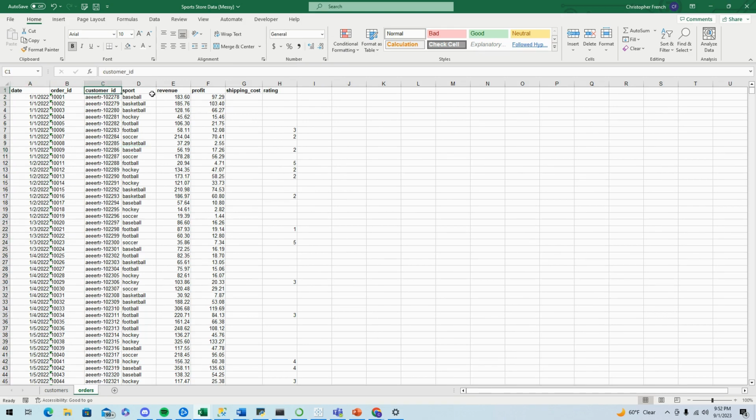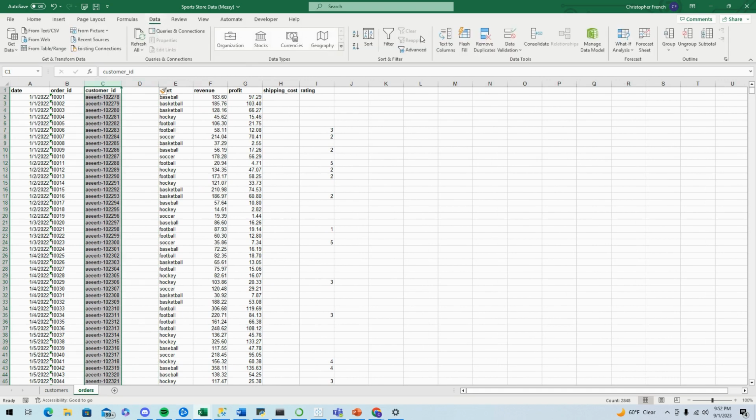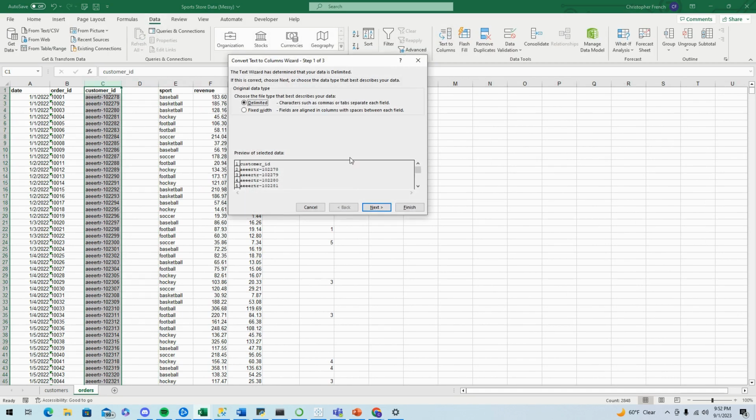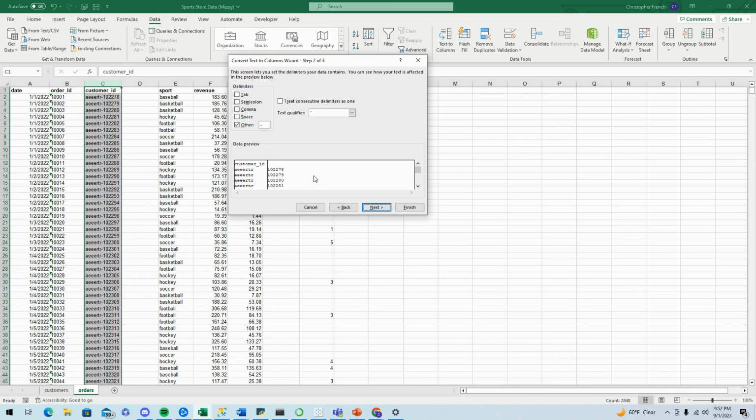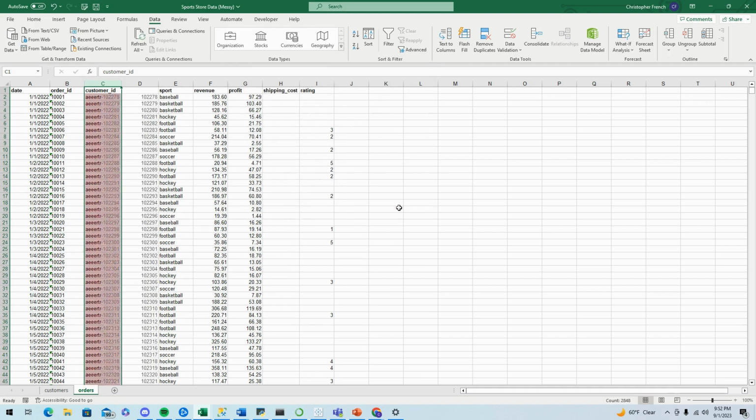Now the customer ID, it's the same situation. Same exact situation as before. We will do text to columns again. So let me just insert. There we go. Column C. Go back to data. Text to columns. Good. Next. It should be preset for you since the last time you used it, we used the hyphen. So this should be all good. Next. Finish. Perfect.